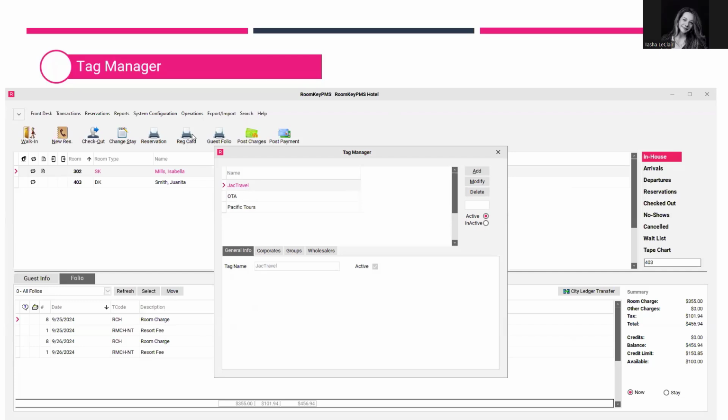Now here in the tag manager, here are a couple of examples of some of the types of tags that you can create. Tags are very customizable to suit the types of business that you would like to track and filter based off of those statistic and forecasting reports.